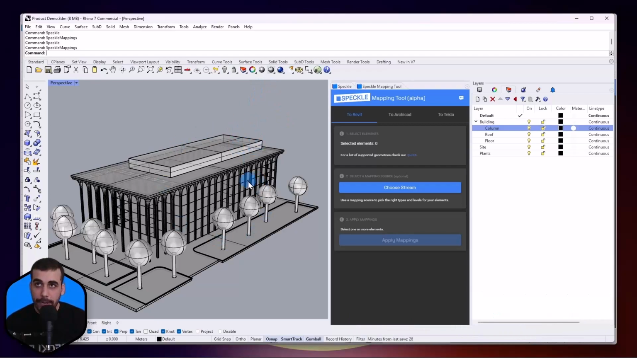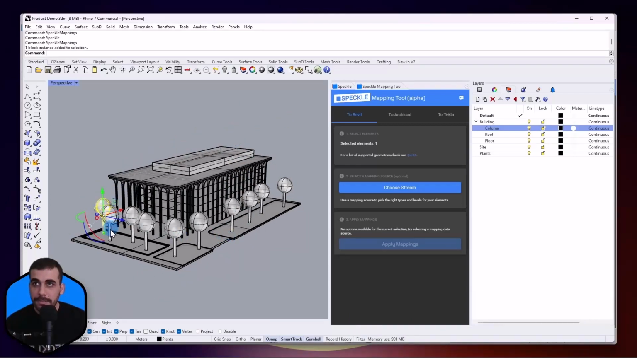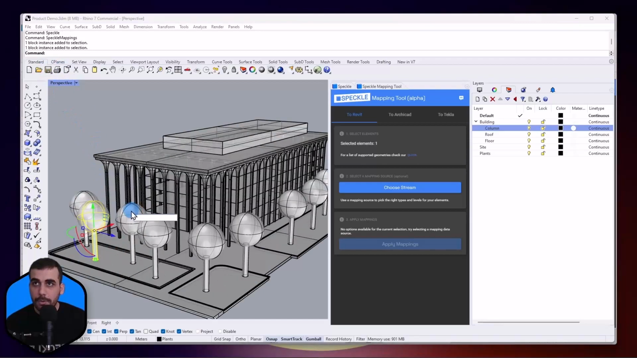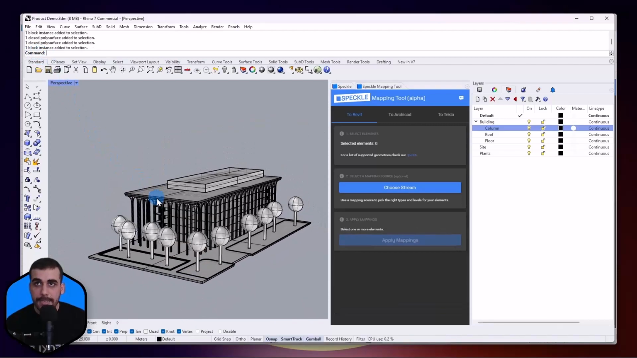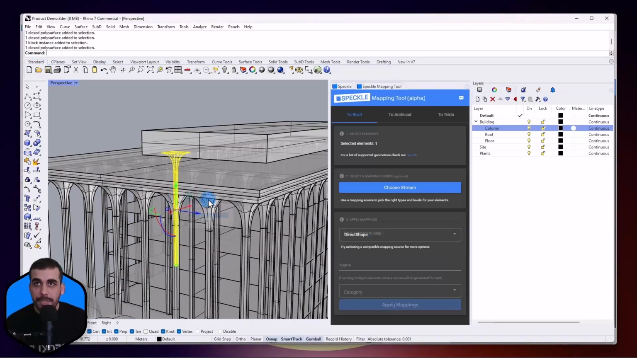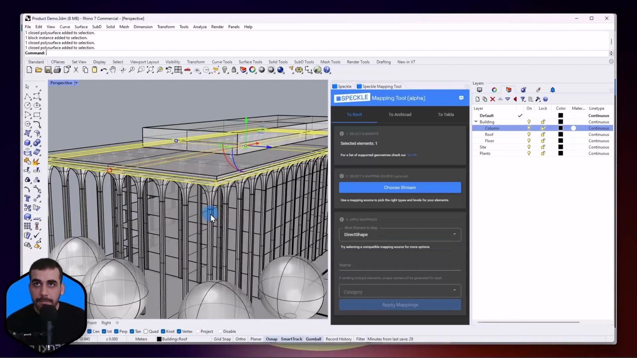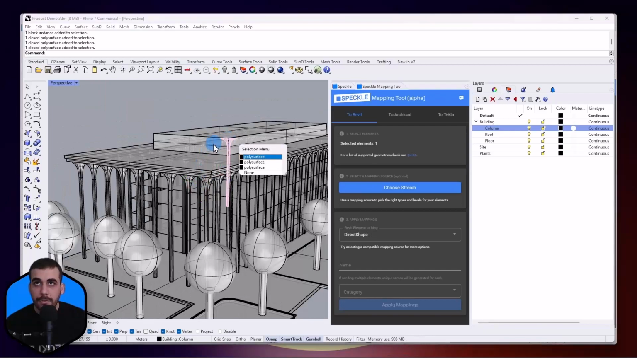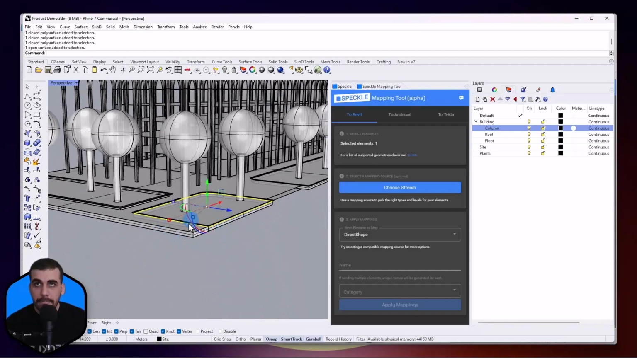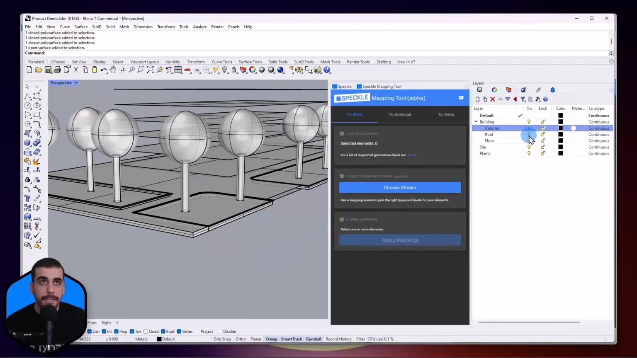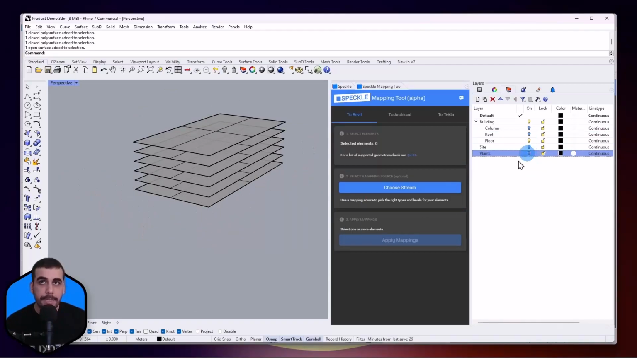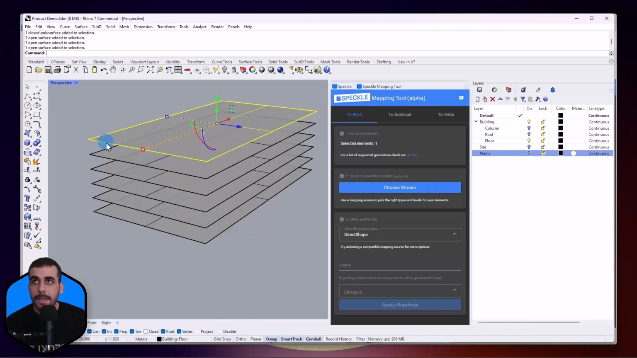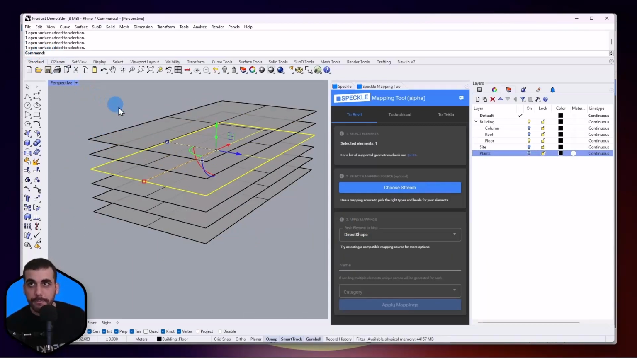Basically, let me quickly explain what I have in this model. I have a bunch of block instances for these really low poly simplified trees. So these are block instances, as you can see. And then I have some geometries, polysurfaces here for the fancy columns, and then for the roof structure, as well as the site model. Let me actually quickly hide those. So I'm going to hide the columns, the roofs, and the site. So these are the trees, which are block instances. I'm going to hide those as well. And the rest is a bunch of Rhino surfaces.